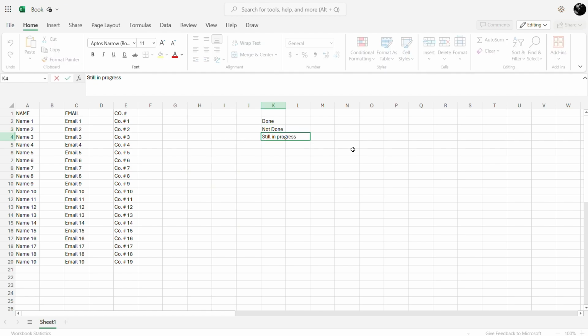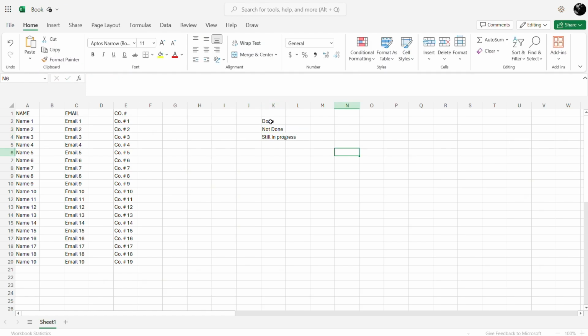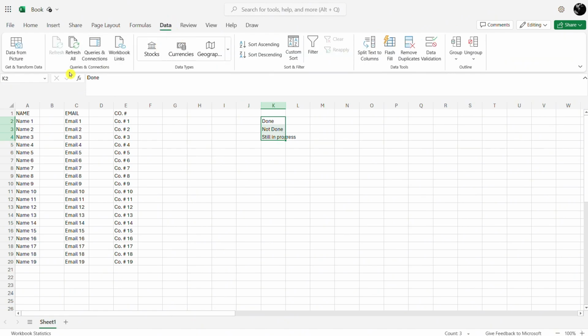So after that, all you have to do is to select those three right there and then go to Data. Then you want to name it In Progress or anything that you would like to name it. After that, select this column right here where you want to put your drop-down list and then look for Data Validation right here. Then click.